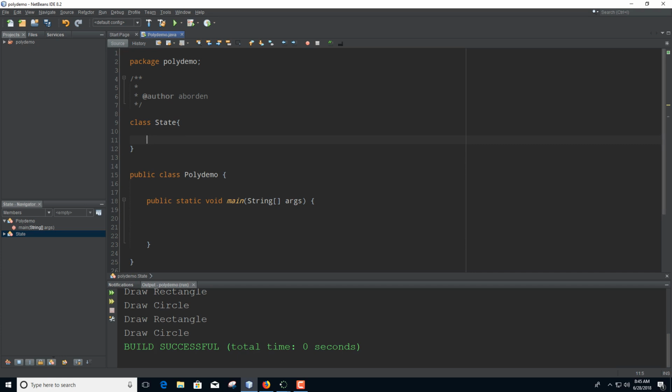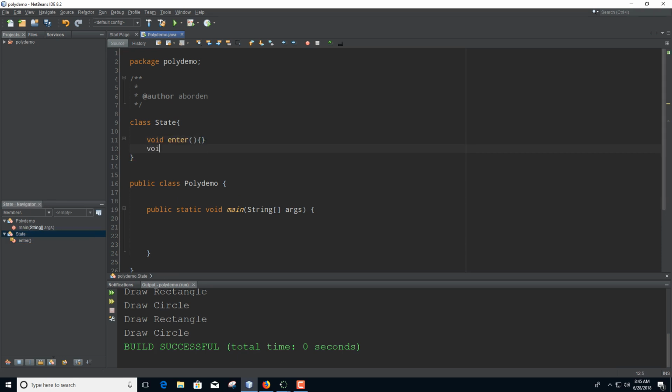Base class state, and then normally you will have two functions at least. You'll have an enter function and an update function. And remember, these are virtual. In C++, you have to call these things virtual, but in Java, everything is virtual by default. And if you want it to be non-virtual, you can make it final, and that locks it up so it cannot be overridden. But default is virtual.